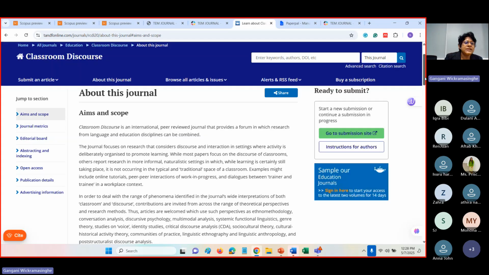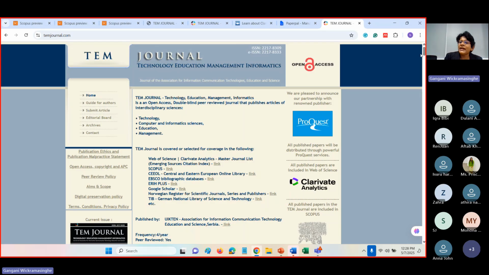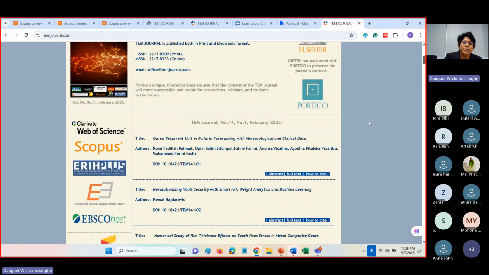Now, when you consider each article, inside the article it is mentioned the accepted date, the revised date, the published date, and so on. So you can just double check and see how long it had taken for that article to be published.